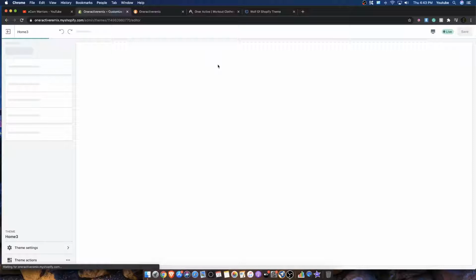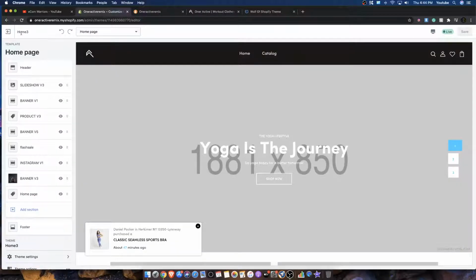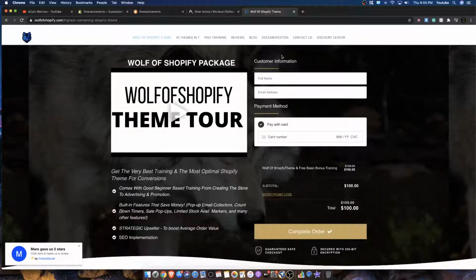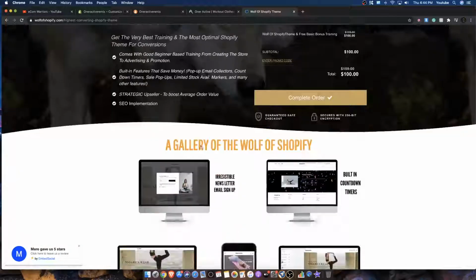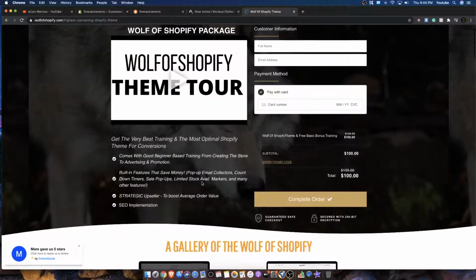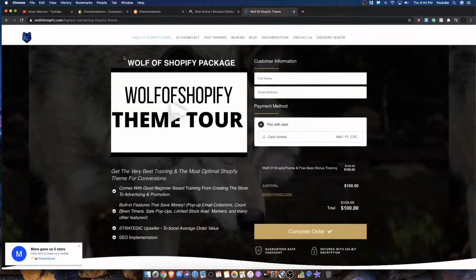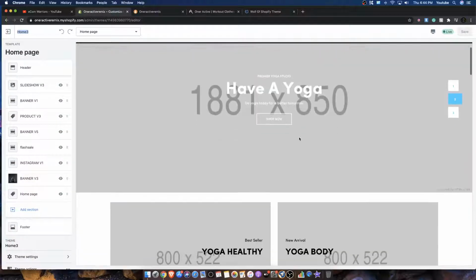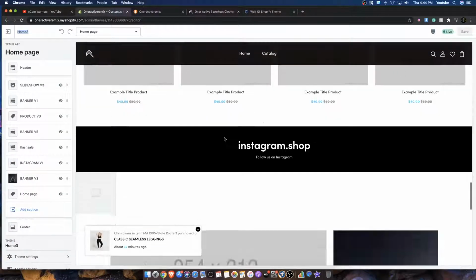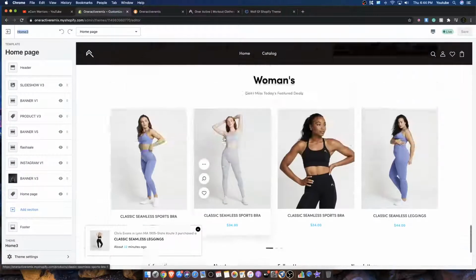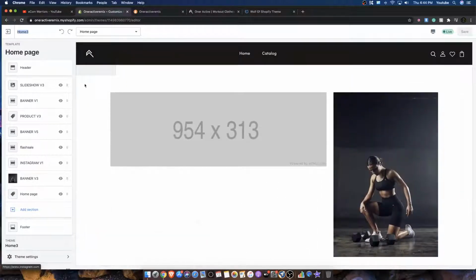And as this is loading, just realize that when you first load your theme, by the way, for those who don't know, we're on home number 3, which is design number 3 for the Wolf of Shopify theme. Remember that when you get the Wolf of Shopify theme, they have 5 different demos or 5 different designs, I guess you can say. We're using design number 3, and of course, I'm kind of sprucing it up in my own kind of way. So let's go ahead and get done with this section here.